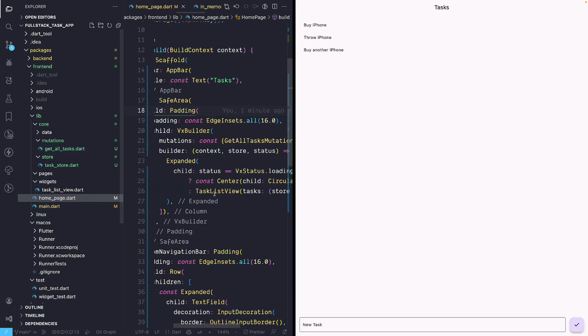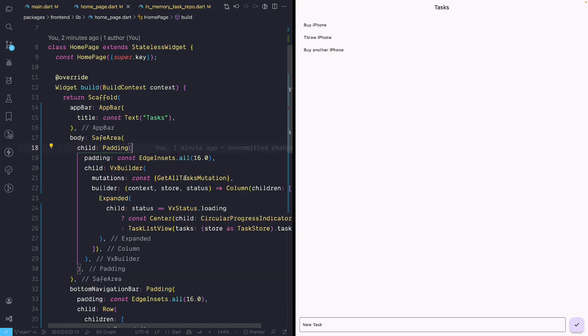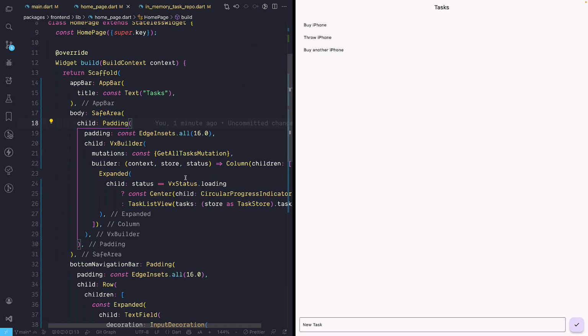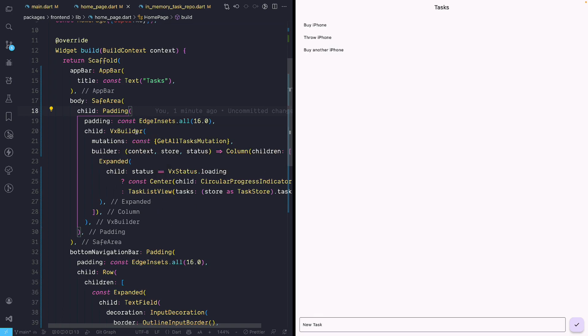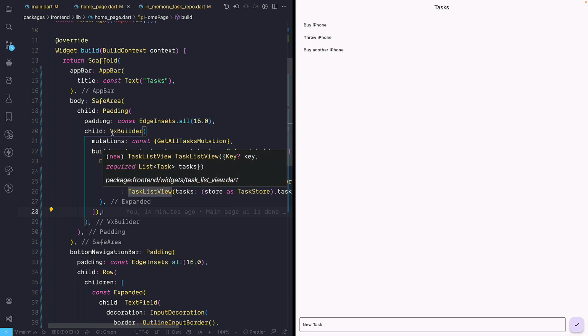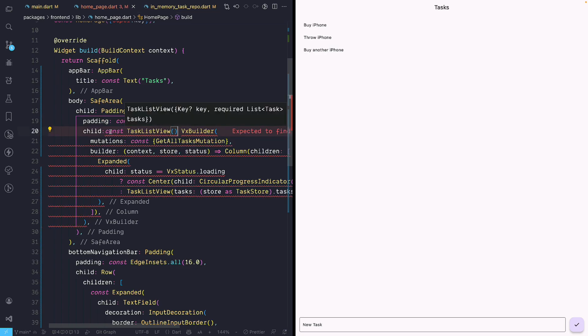Before that, we have to do something when this thing happens, right? There's one more thing which I feel I should have done. This task list view should have done this task rather than doing something here. So what I can do is remove this part from here, and we can probably just return the task list view. That's it. I can just say task list view here, and we can remove this VX builder from here.